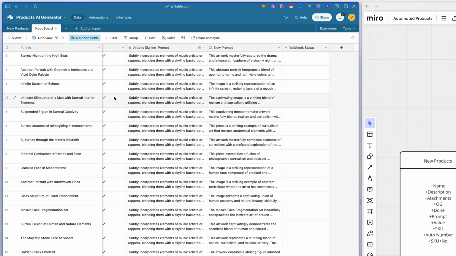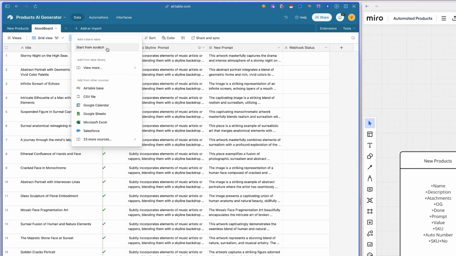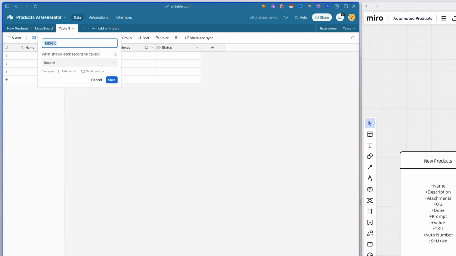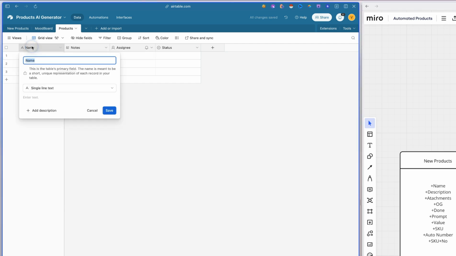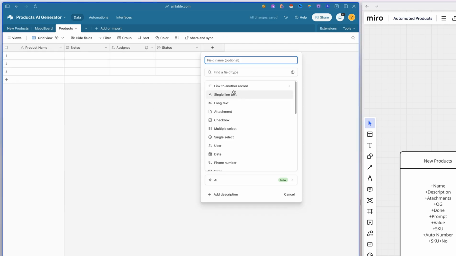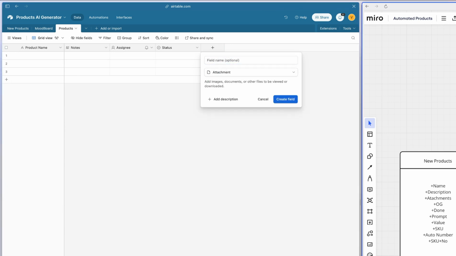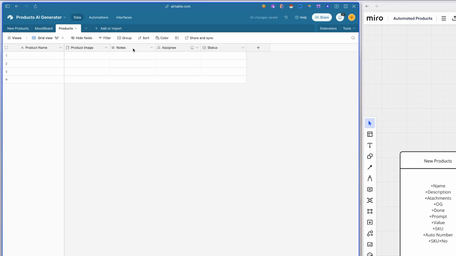Let's just create a new table here for products. So we have the product name, and then we need an attachment field, and let's name it product image. And now we need the webhook.